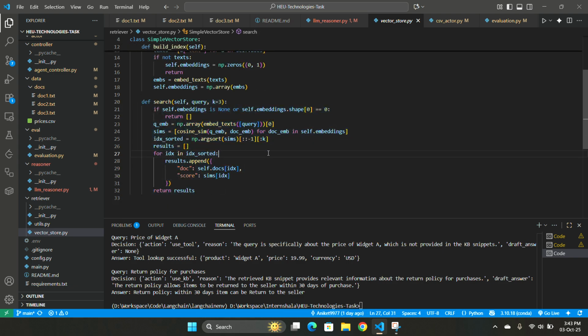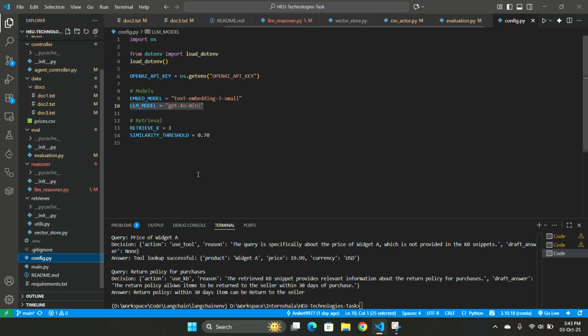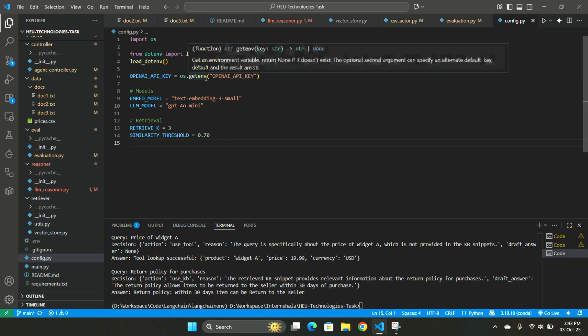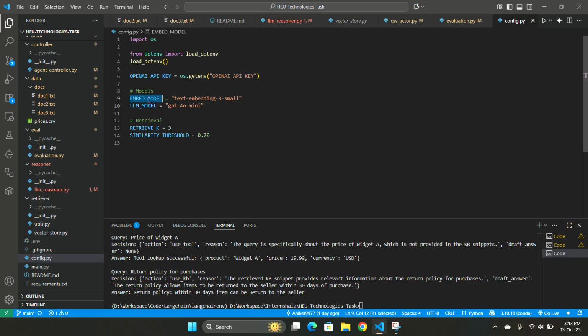This has been written inside a function called search that would be taking the query and k. Then we have the config file. The config file is basically configuring all the, you can say, API keys, the embedding model, LLM model, retriever k value, and similarity threshold. These all will be inside.